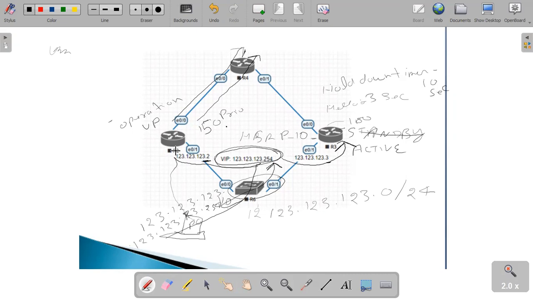Why? Because we have not configured preempt. If we have not configured preempt while configuring HSRP on both routers, then this router, which was down and came up, will not become active again unless preempt was configured while configuring the HSRP.